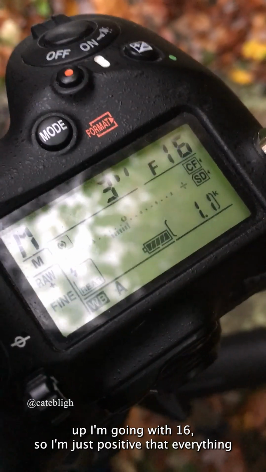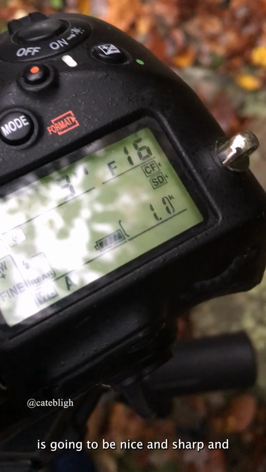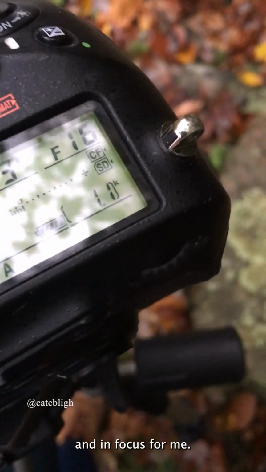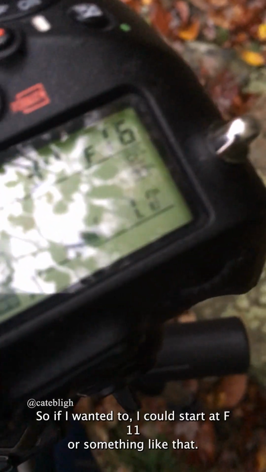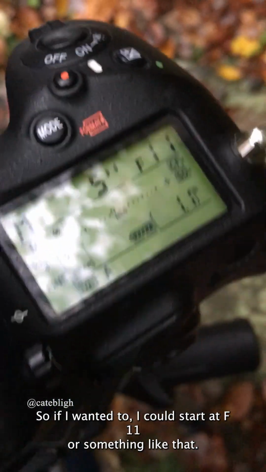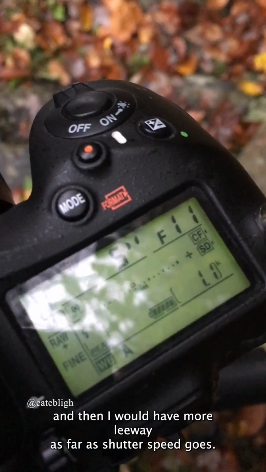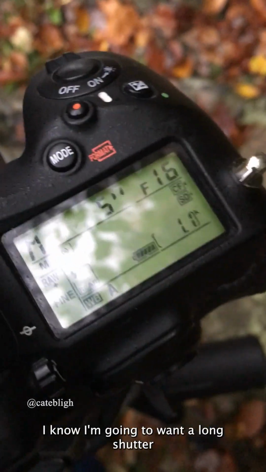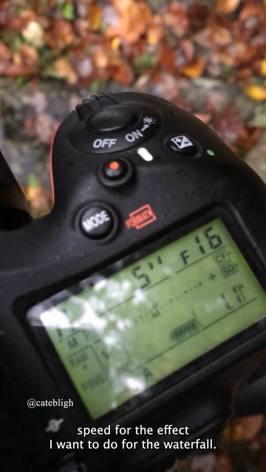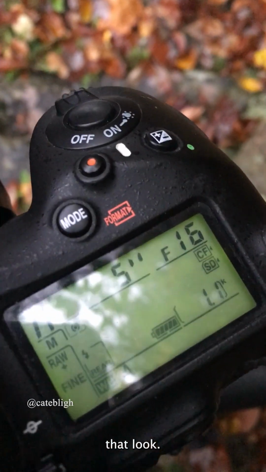F-stop, I'm going with 16, so I'm just positive that everything is going to be nice and sharp and in focus for me. And also that gives me, again, a longer shutter speed. So if I wanted to, I could start at f11 or something like that, and still the scene is going to be sharp. And then I would have more leeway as far as shutter speed goes. But I don't have to make that call. I know I'm going to want a long shutter speed for the effect I want for the waterfall. I want to have that glassy effect, that look.